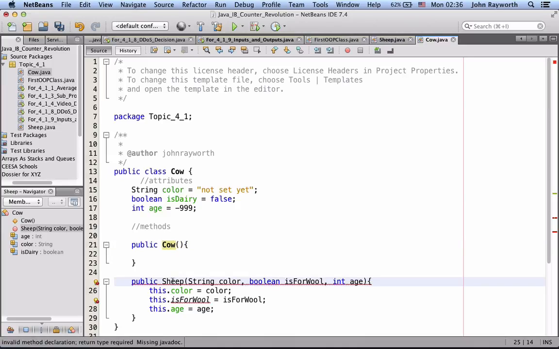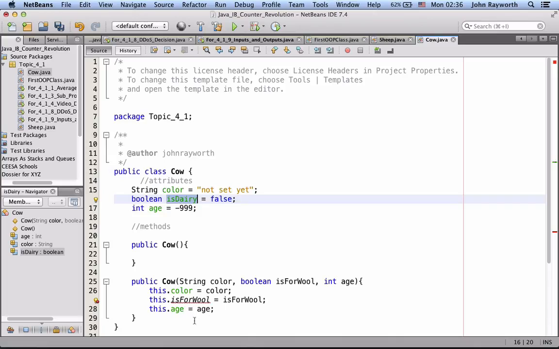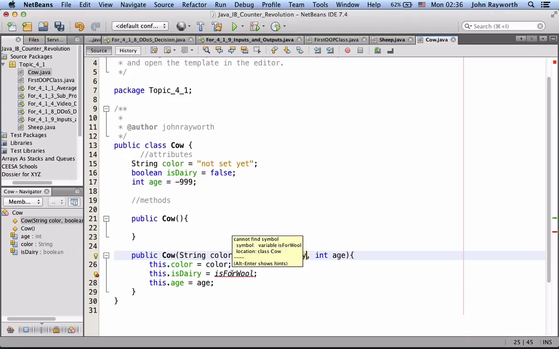I'm not going to change that much because I don't want to make this too long. This is just a, much more on this later on. Okay, color. There's going to be colors of the cow. We'll just leave it like that.